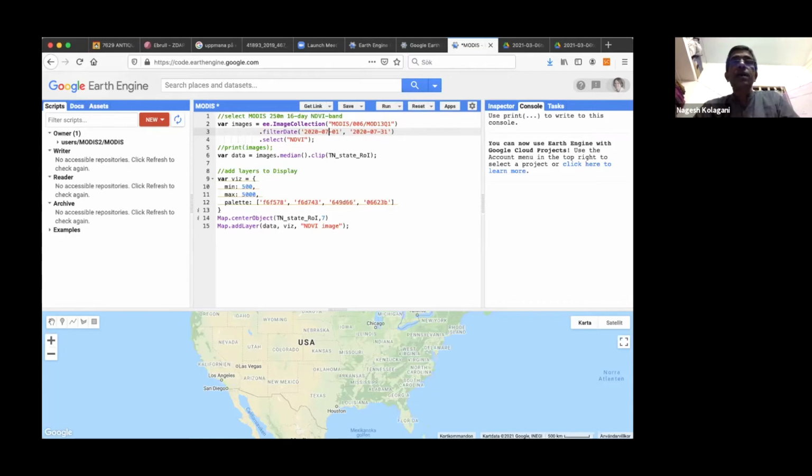Next is clip. Now we are saying, look, you are giving me images, median is for the whole of the world. We have not limited in a spatial way anywhere so far. We limited temporally. So clip is where spatially you are saying, don't give me the whole of Earth. My region of interest is, in my particular place, I said TN_state. There is a state in India called TN, Tamil Nadu. Okay, you see the word TN_state_ROI in line 6.